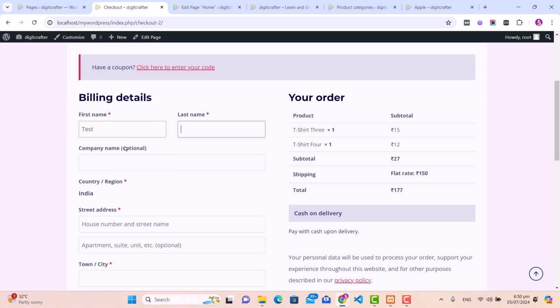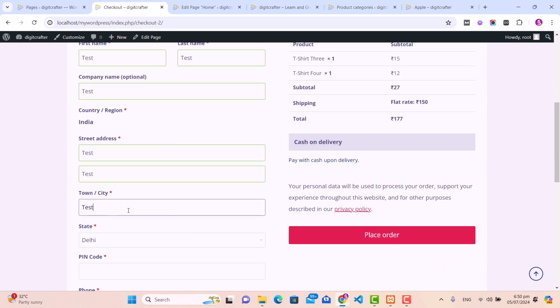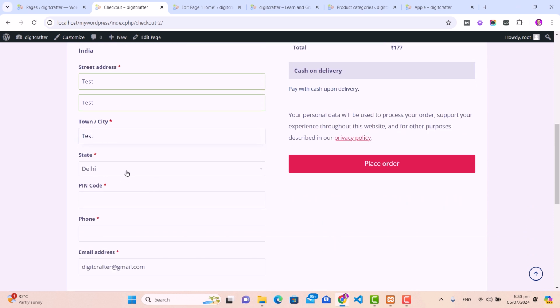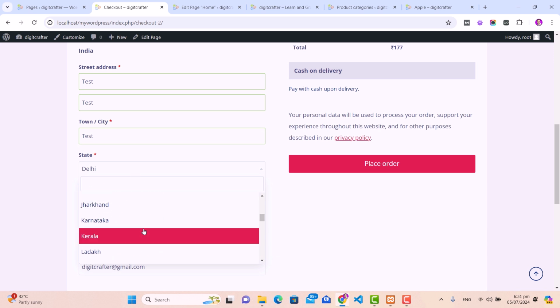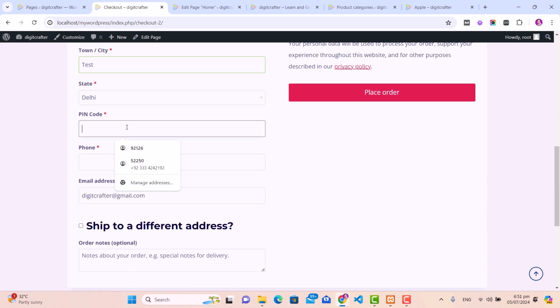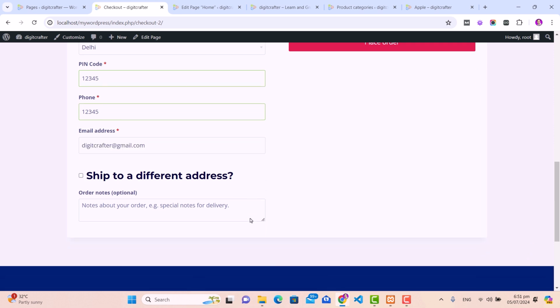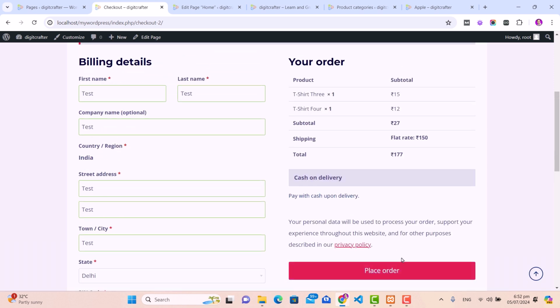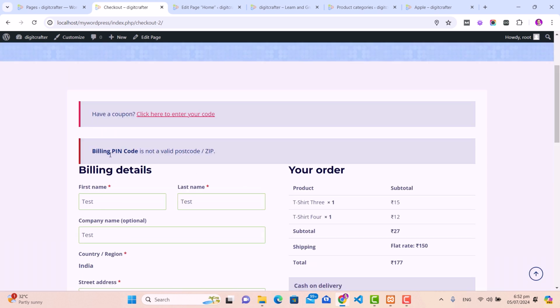For example, I am going to place a test order, and in every field I am going to enter test, and in the city name I am also going to write test. The state is already selected. These are all the states that you configured in WooCommerce under settings shipping method. Now I am going to select Delhi and then select the pin code, for example 12345, and then the phone number 12345, and here the email address. For example, I am going to enter a dummy email address, digitcrafter@gmail.com, and then click on place order, and here it gave us an error.